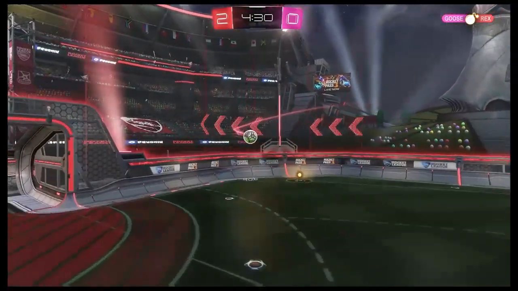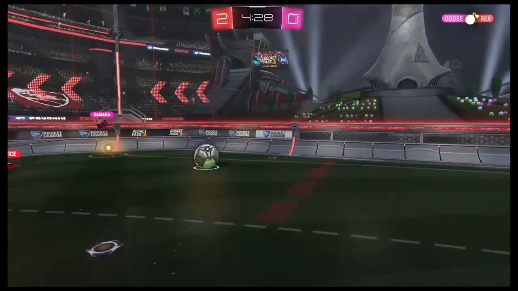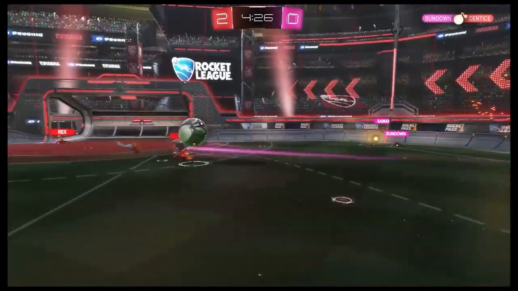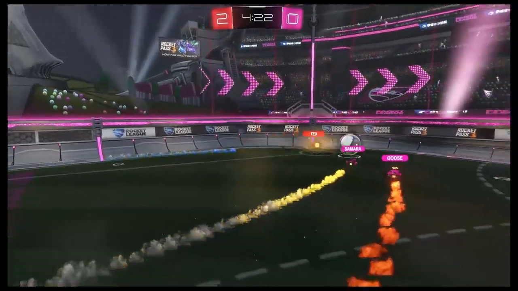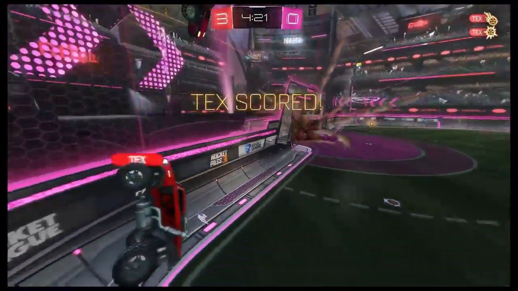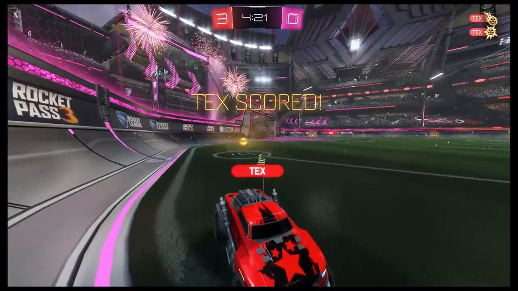Ooh, down to the NPC corner. Welcome to the NPC map. We don't see it that often. Free bots putting it in front of the net, but Tex clearing it. And we're back to our more known map. Tex making that shot matter, scoring it.